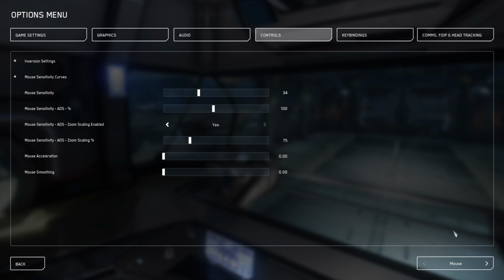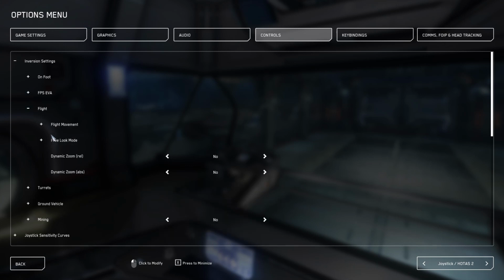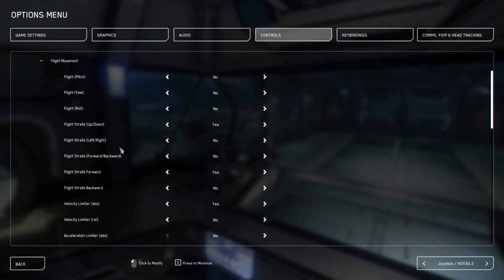In the lower right hand side, you'll select the button that says mouse, and we'll want to go all the way until it goes to the stick with the axis that's backwards. We'll select inversion settings, expand flight, and expand flight movement. Find the axis that's backwards listed there, and the example that I'll use here would be my throttle axis. I reversed it, and now it works properly.